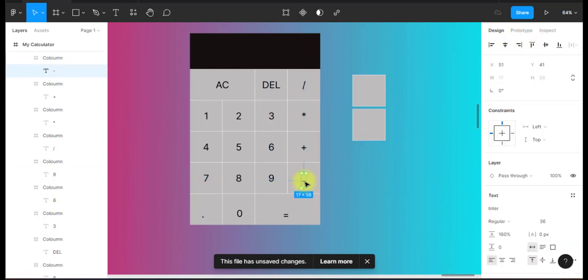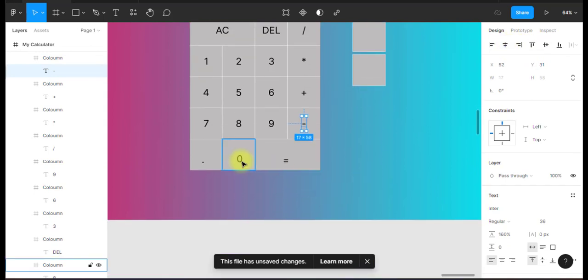If you are new to Figma, as I'm doing this, make sure you are doing it too.